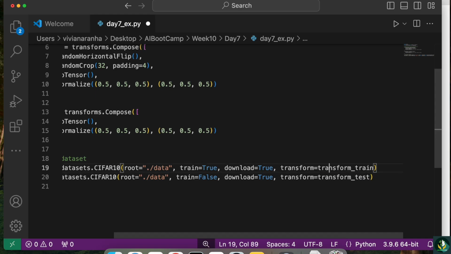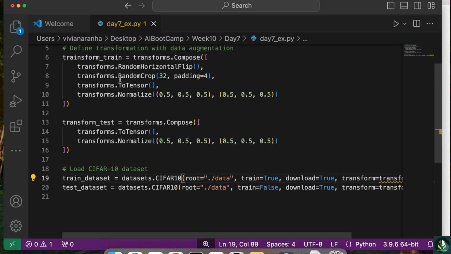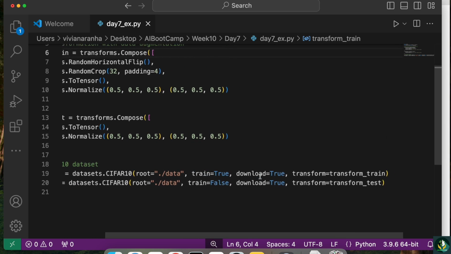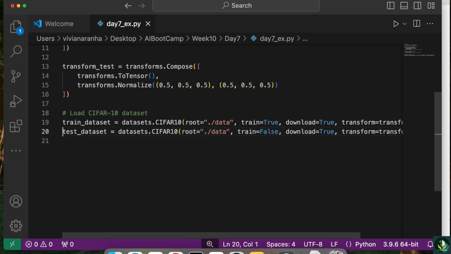Oh, it's transforms. That's why it was causing that. Let me fix that: transform_train and transform_test. So perfect, I have both of them. Now that I have my data set, the next thing to do is get the loaders.